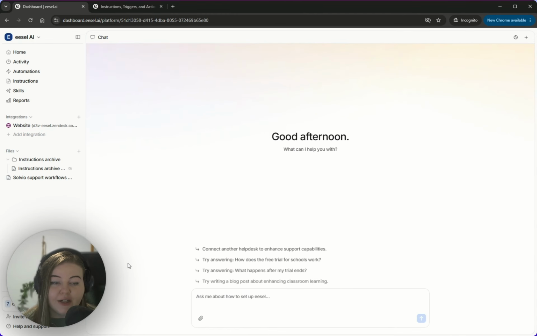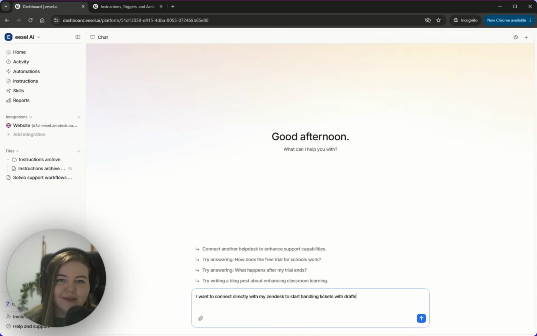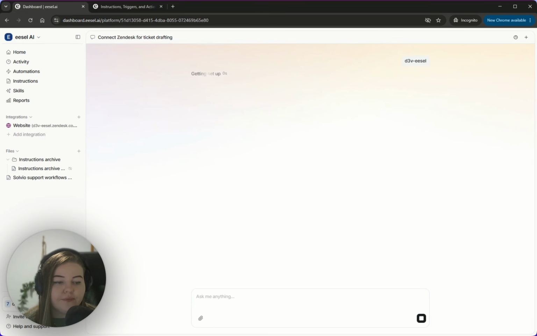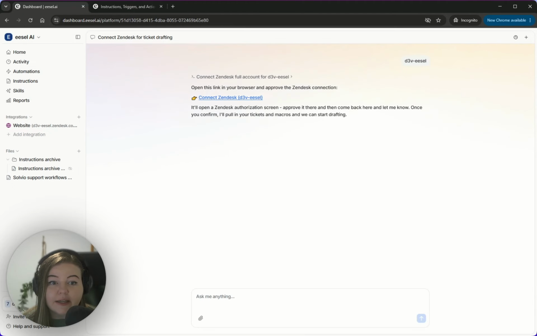I've just created a new chat, and all I'm going to tell it to do is I want to connect directly with my Zendesk to start handling tickets with drafts to start with. Okay, so I definitely want to do the proper full connection. So I will give it the subdomain that I have. And it's given me a URL to click so that I can connect it directly with my Zendesk.